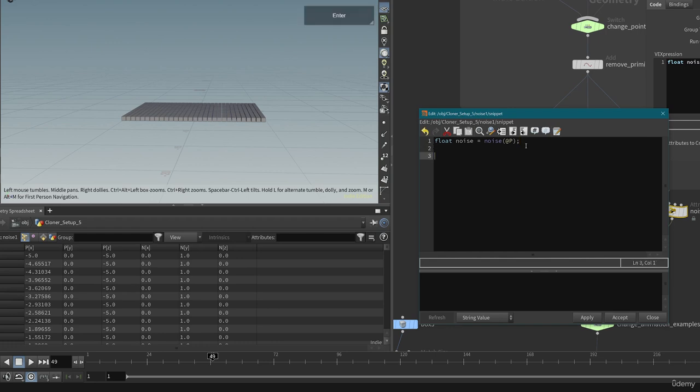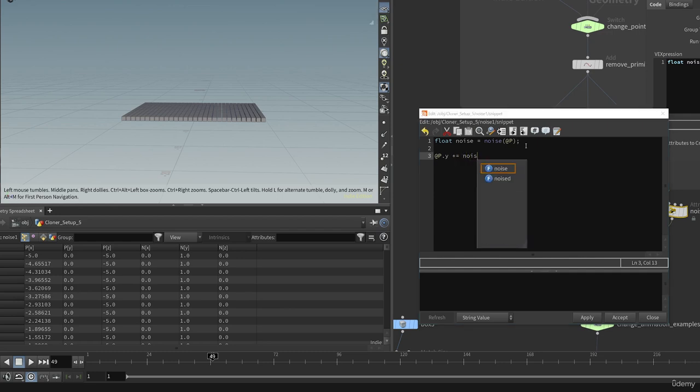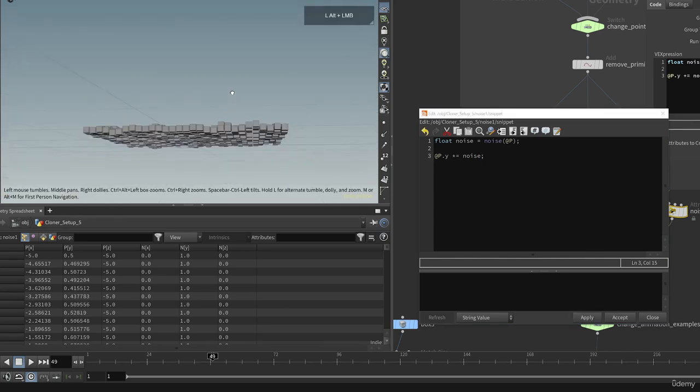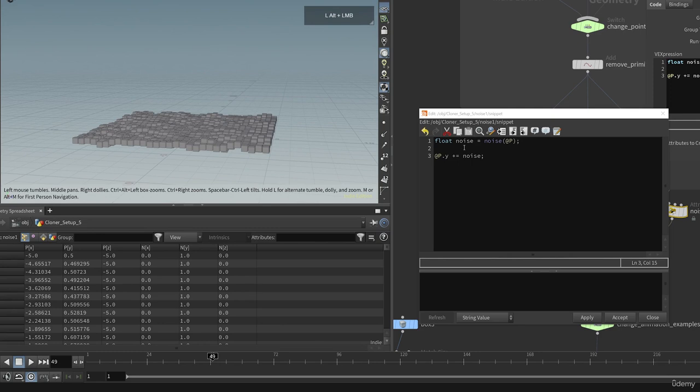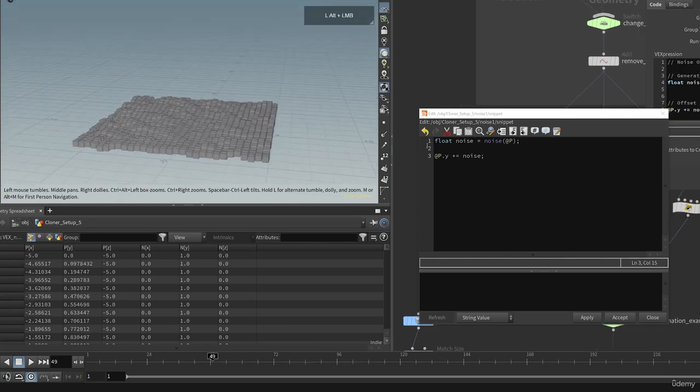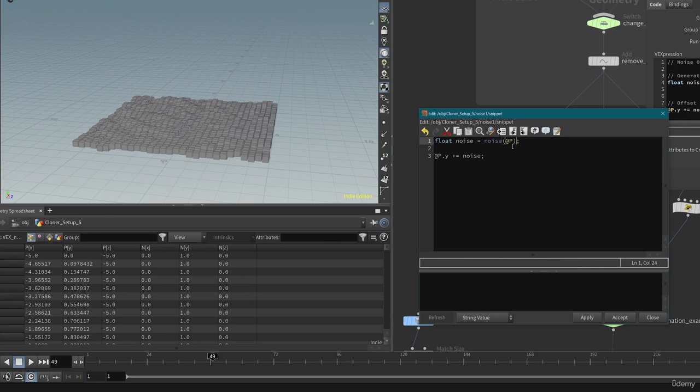But if we now come down here and say @P.y plus equals, and then we type in our variable name and close it with a semicolon and apply, then you see suddenly something is happening. Now we're changing the position of our points using this noise function. You see that the amplitude of this noise is quite small, but if we want to increase this, we can just multiply the whole thing here with a value.